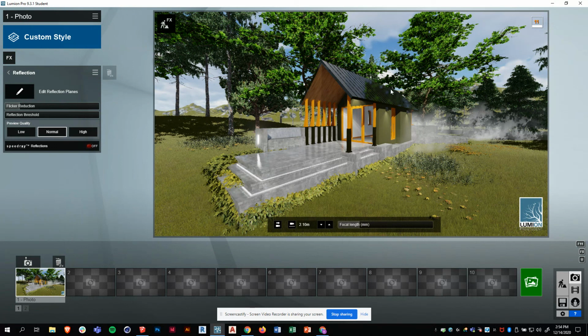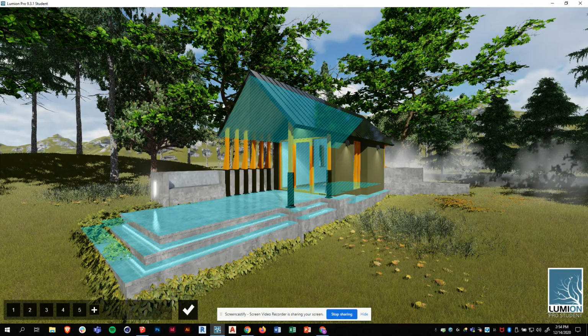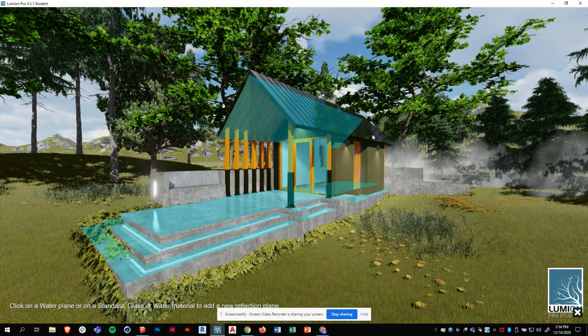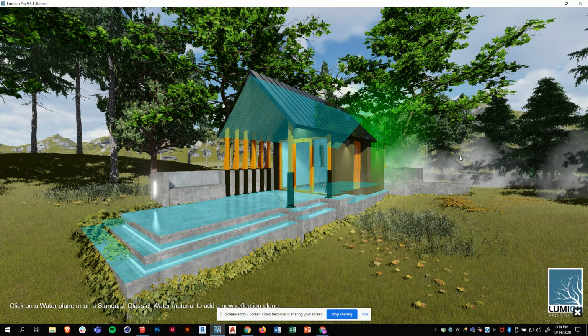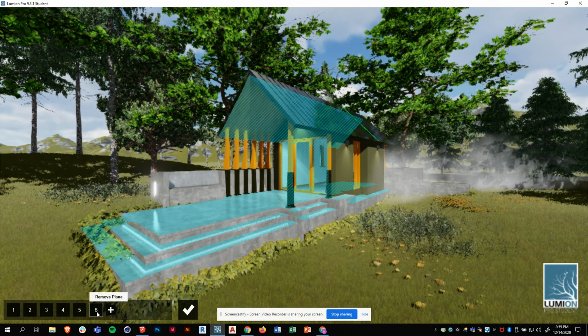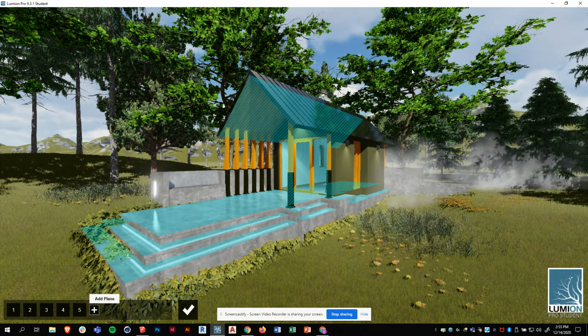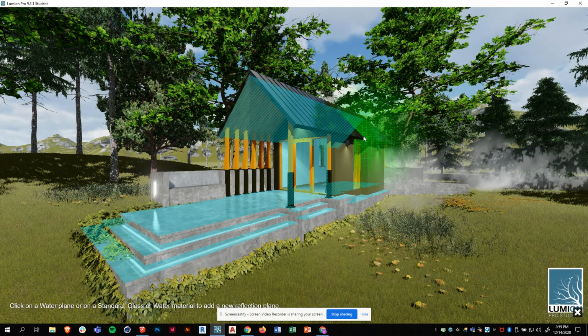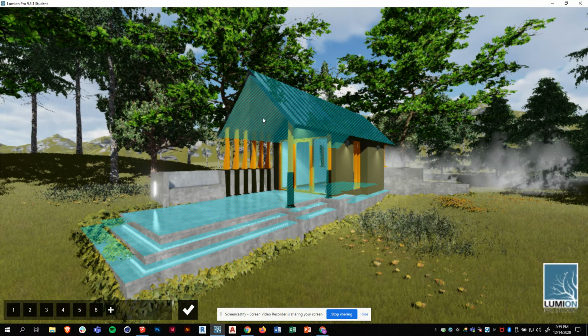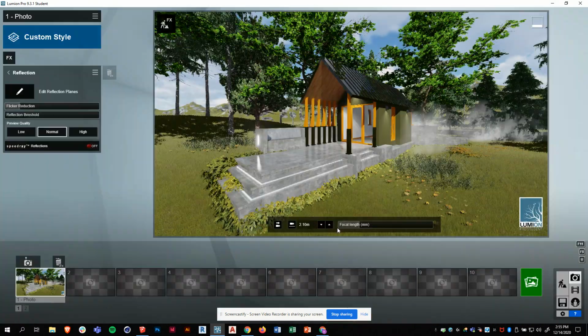Now I also want to do the roof here. So if I go back to edit reflection planes and click the plus, see if I can get the roof up there. Oop, that's not what I wanted. I'm going to click on that number 6 to remove it and add it again and see if I can click again. There we go. Now we got the roof in there as well. Hit the green check.